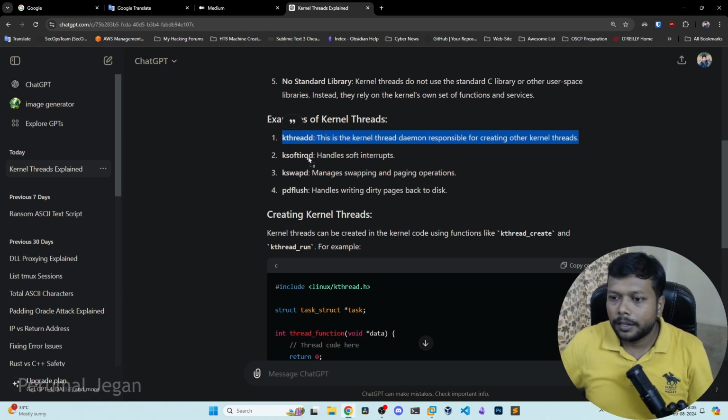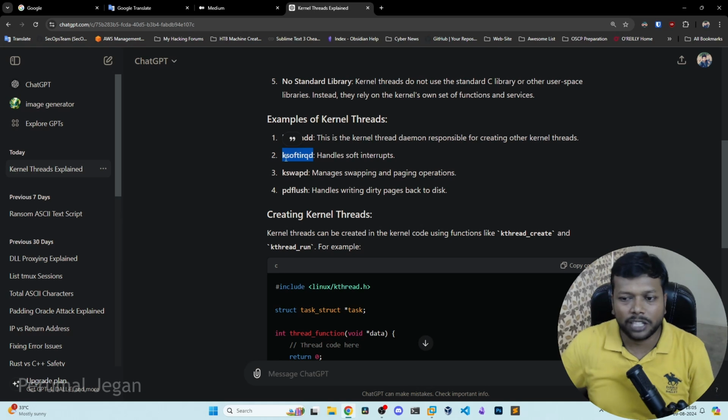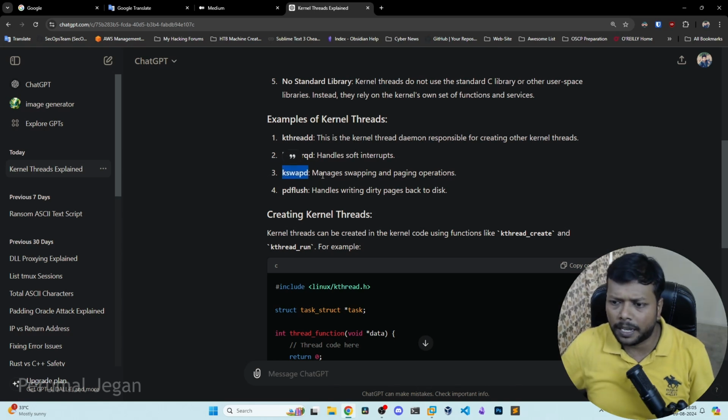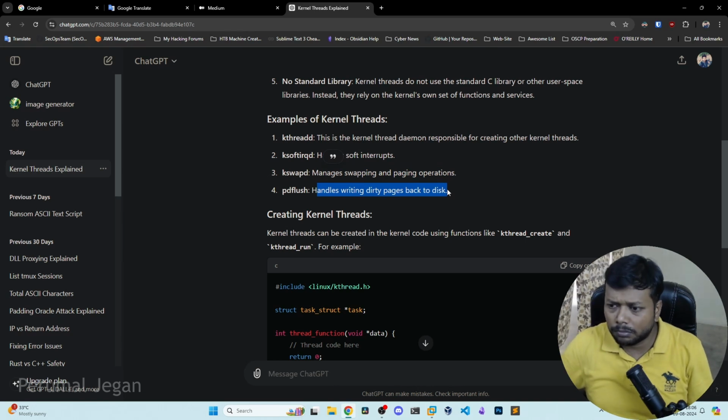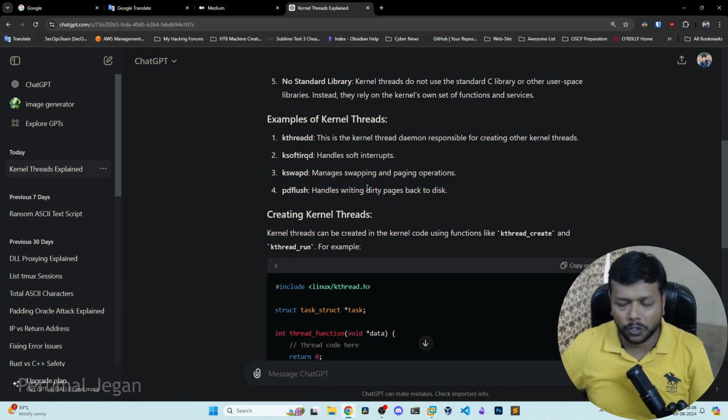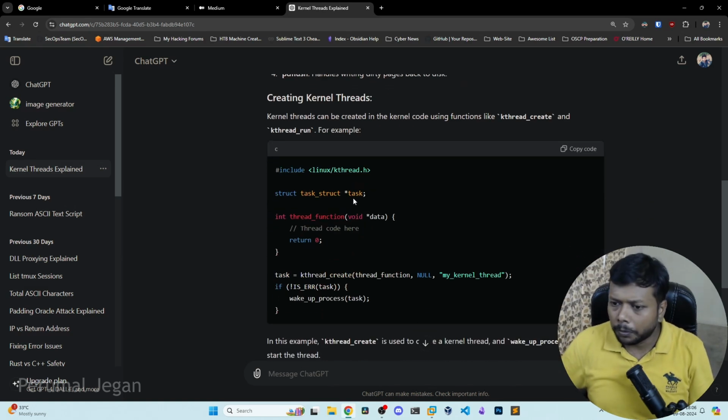Then this is another kernel thread. You can see the name starts with K typically, but not all kernel threads, there is an exception here. kswapd manages swapping and paging operations, handling writing dirty pages back to disk. I'm not positive how to explain the term dirty pages, but anyway, let's move on.